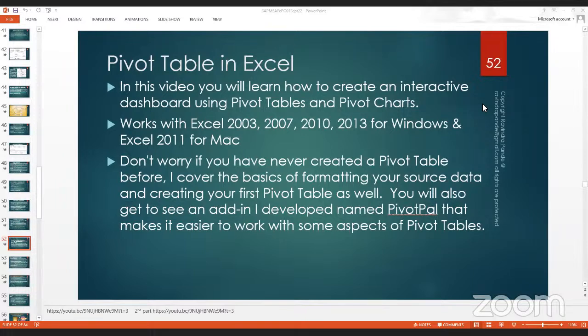Okay, so we are moving a step further. Unless and until you do the trend analysis part, this is a difficult part you might feel. But yeah, let's go through it. I'll play a video where we'll try to understand how to create an interactive dashboard in pivot tables.